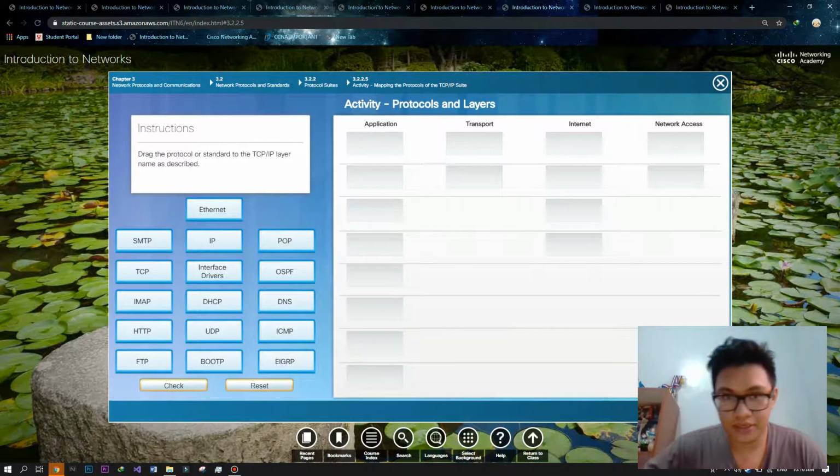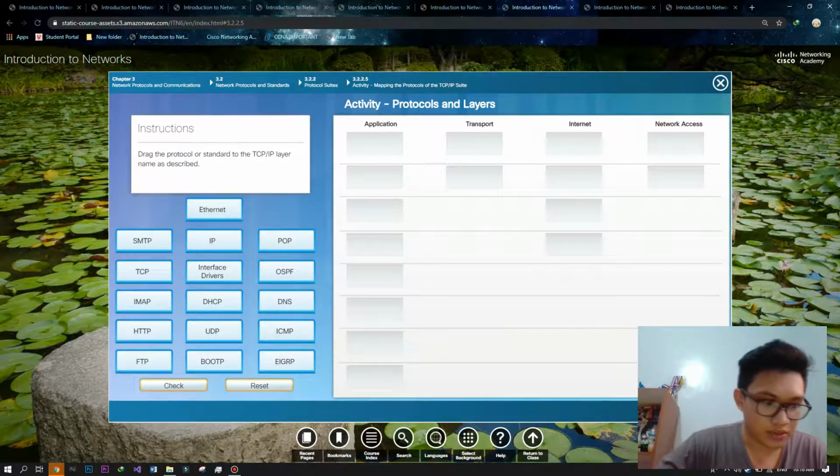Okay, before I continue, I would like to tell you that I've already studied this part, so I already know the answer. So I will pattern this by answering one by one. Application, transport, internet, and network access. So let's start.